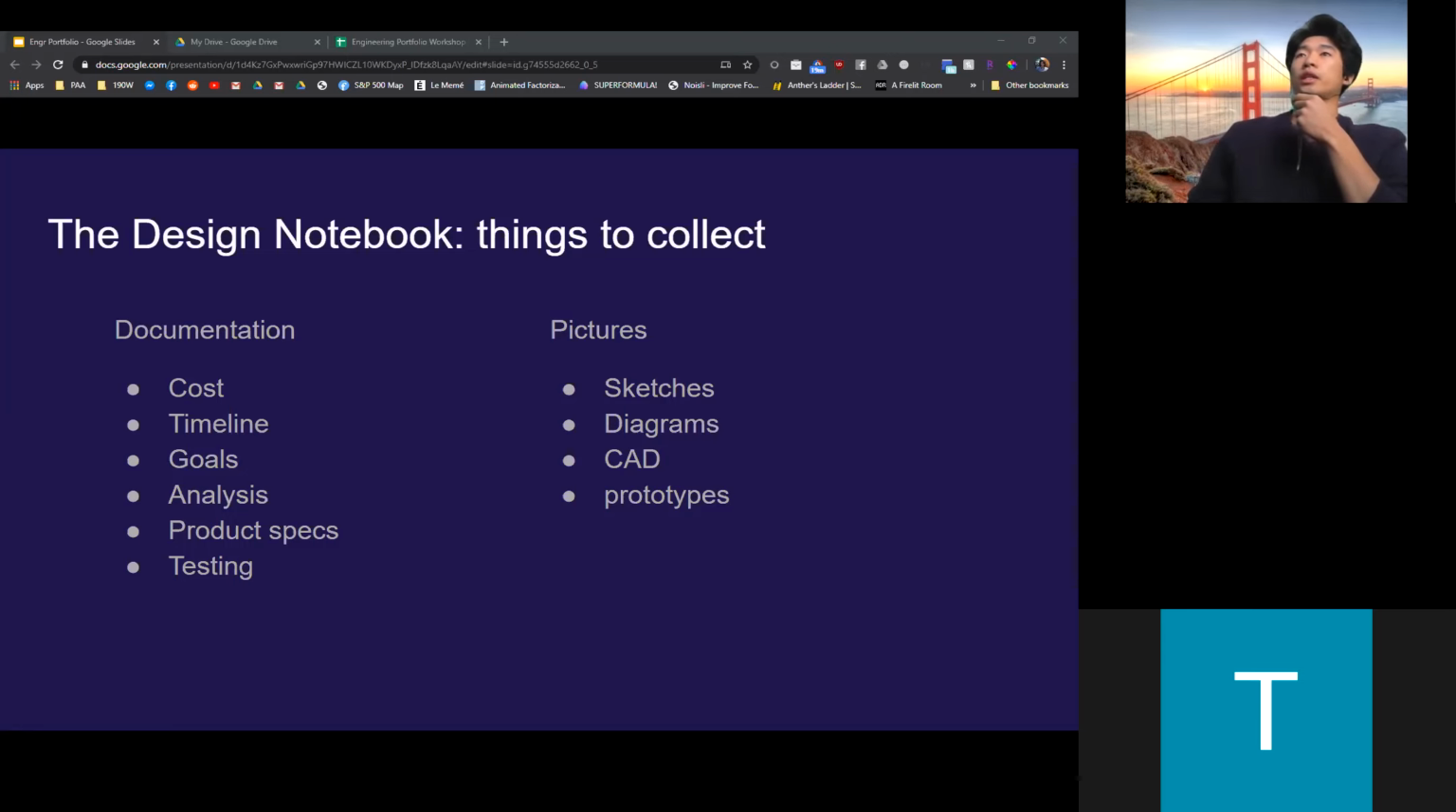And of course, the most important thing is to collect pictures. For example, sketches. So sometimes you might start a design with a sketch. That could be something that you include. And then as you flesh it out, you can include the diagrams that you draw after that. And then as it goes into maybe you're designing something in SolidWorks or Eagle, you can include pictures from your CAD design. And then finally, when it is actually turned into a real physical thing, you can include pictures of your prototype, different iterations. And these are all things that you can collect.